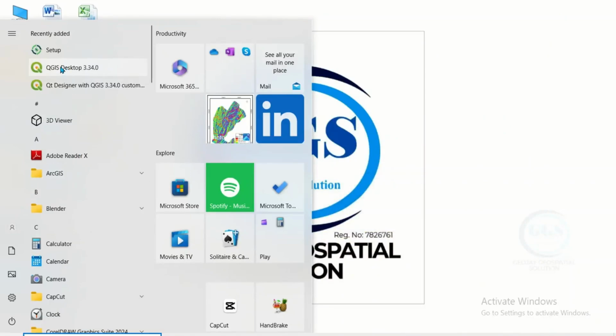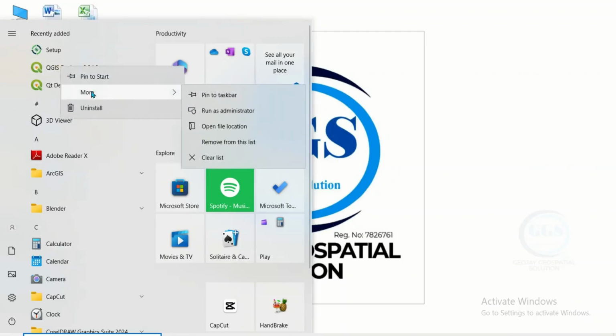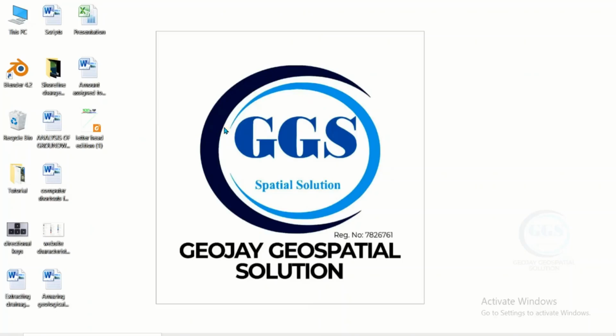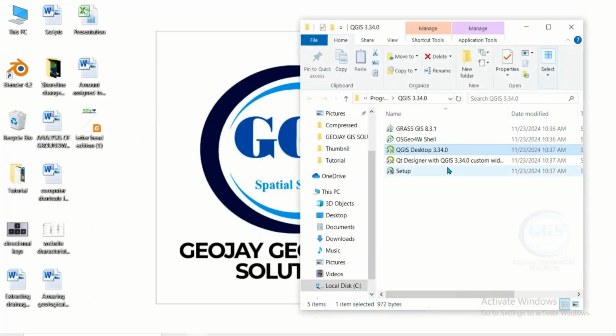So once you find the app, right click and go to More. Then click on Open File Location. So when the file location is open, you can see the shortcut for the app.